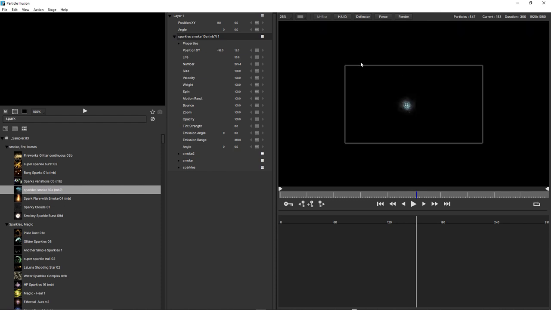On the stage itself, we have this gray box, and this is the viewable area. If I click on an emitter and drag, if I go outside the viewable area, then we can't see the particles.